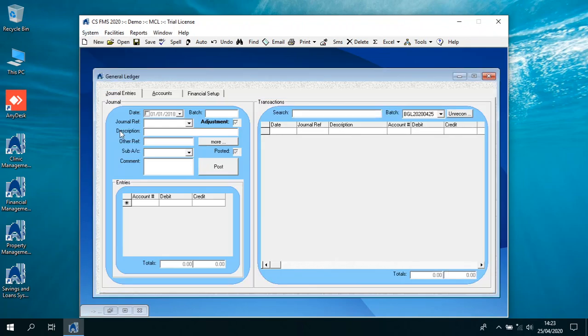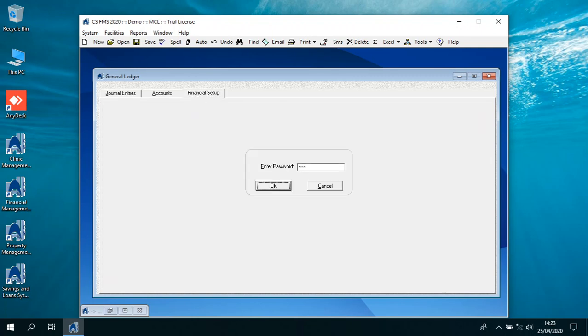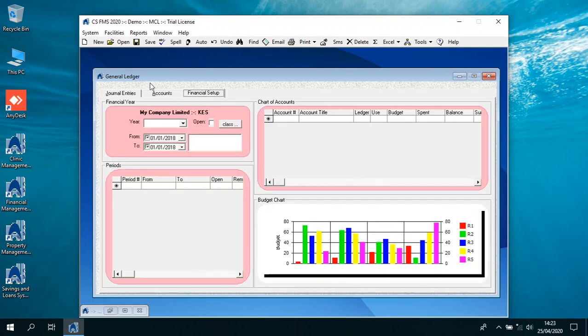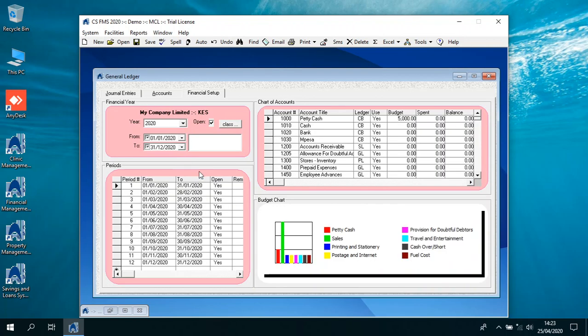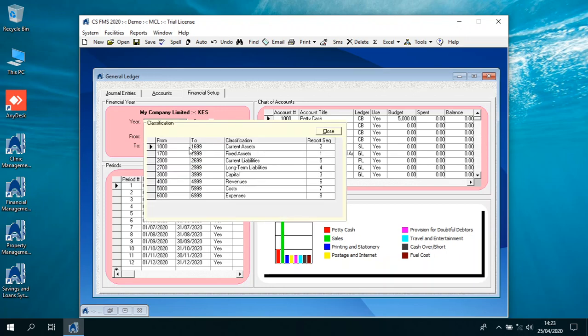Once you're done with the registration of the user and the company, then you come to the general ledger. Again, you'll do this as a new user. You go to the financial setup, and within the financial setup, you click on the new record button, and then you will generate the periods and the chart of accounts. And you can make any alterations in the chart of accounts, but they must be within this classification, which is the current assets must be between 1,000 and 1,600 and all the way to the expenses accounts.